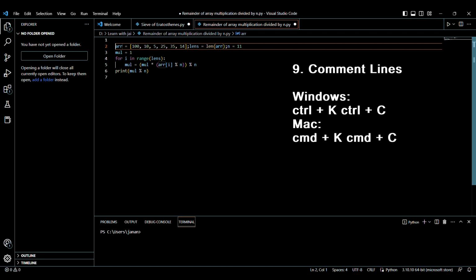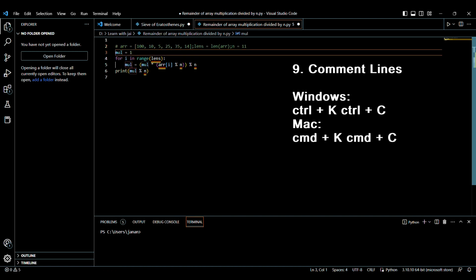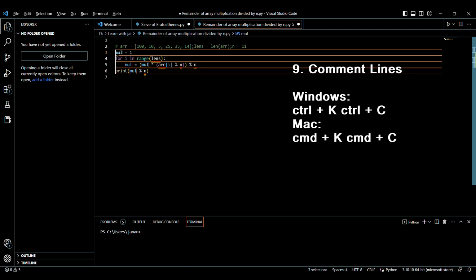And the next shortcut is commenting lines. Commenting lines is to test some newly written code. We comment old lines. So using this shortcut, you can either comment a single line, or in turn you can comment multiple lines into comments at once. Either way it is possible.